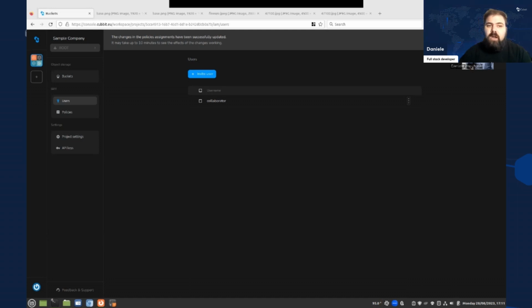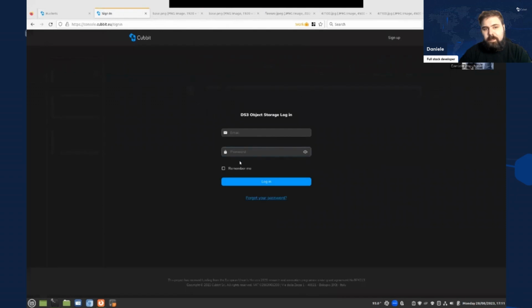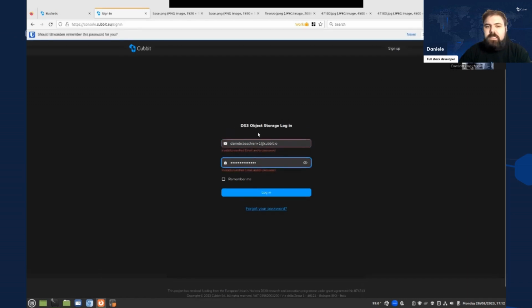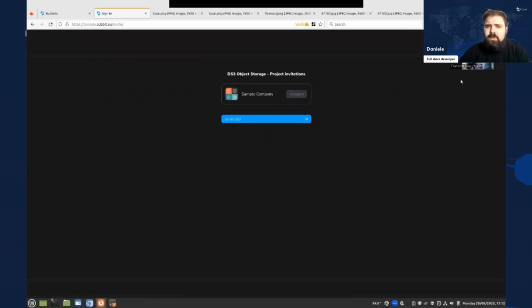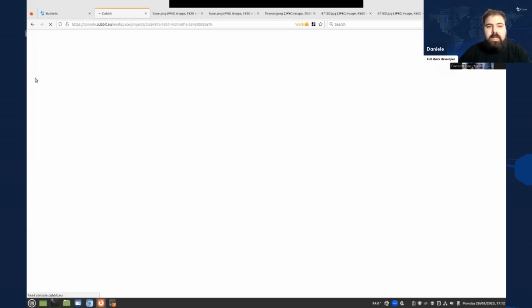To show you what they will be able to do inside this, I have different windows with separate tabs, so it will be a different account that accesses the console. I'm writing down my data and trying to log in. Typing down a password is always hard. But I got an invitation, so I can accept this invitation and be able to access sample company from the S3 console. So I click on my project.